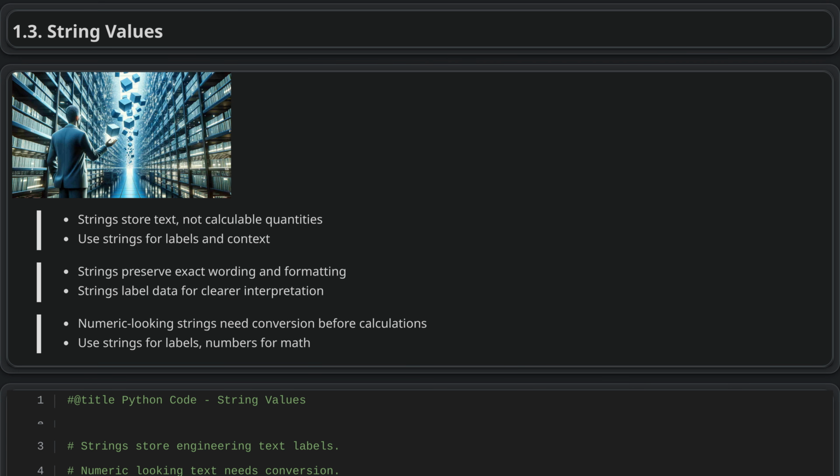String values. In engineering, strings store text such as labels, descriptions, material names, component IDs, and status messages. They may contain digits, but they are not used for arithmetic. A numeric pressure value can be calculated with, while the same digits in a label only identify or describe something. Strings are sequences of characters that Python keeps exactly as written, so they are useful when wording and order matter.